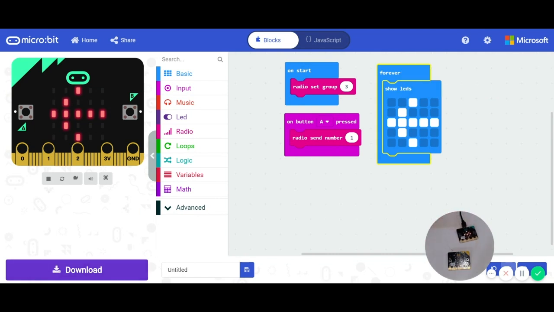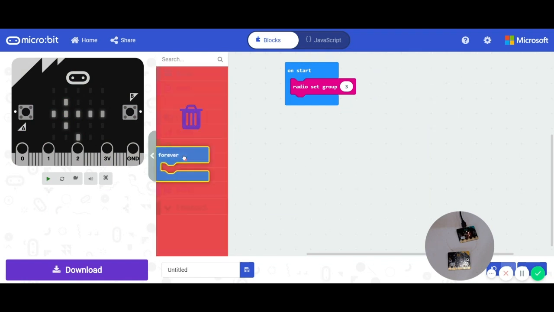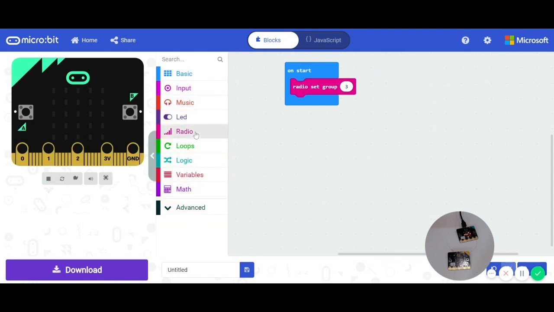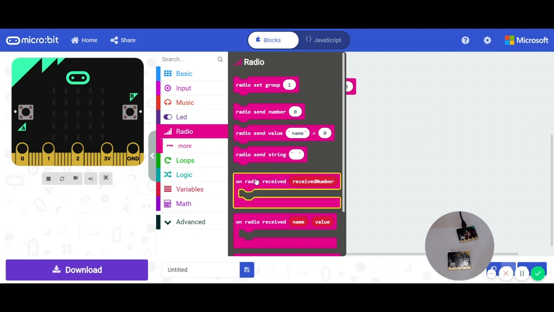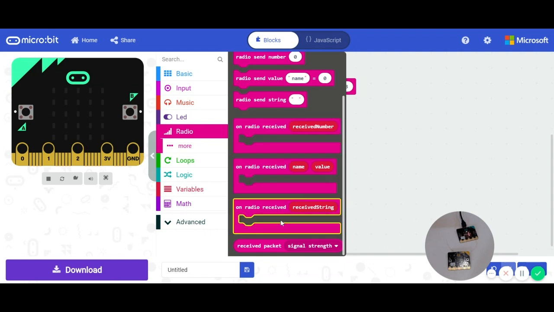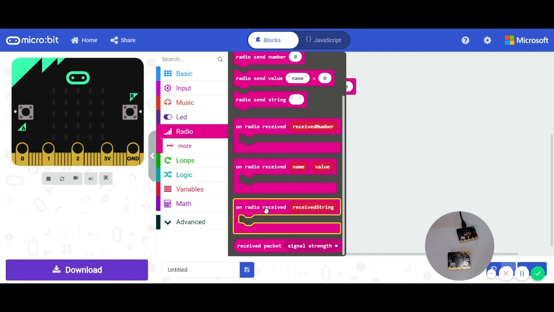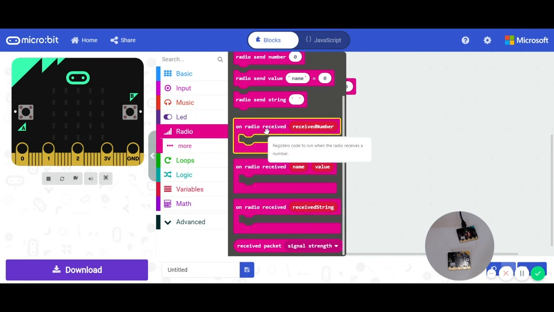In fact, I'm going to use this base code, leave it there, but instead of on button press, and I'm going to get rid of forever, I'm going to use an event block from radio. So on radio received, and there's a number of them. There's receive number, name value, and receive string. So that's an initial filter on our radio. It can be listening, and the radio will sit there and wait until it's a number, a name value pair, or a string. So we know that we want to be listening for a number.